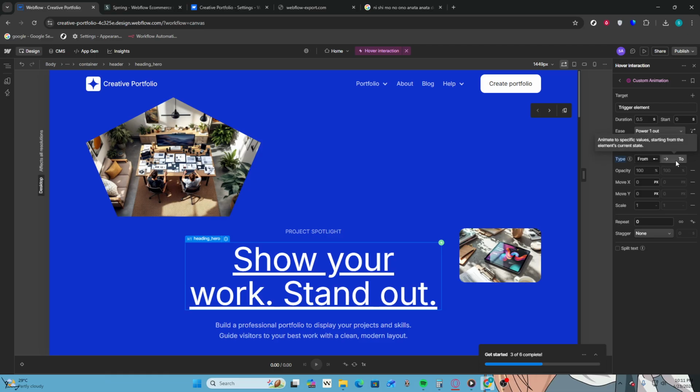After configuring your animation, ensure that you save your changes. Look for the Save icon or button, usually located at the top right corner of the interface. Clicking this will confirm that your hover animation settings are stored successfully.